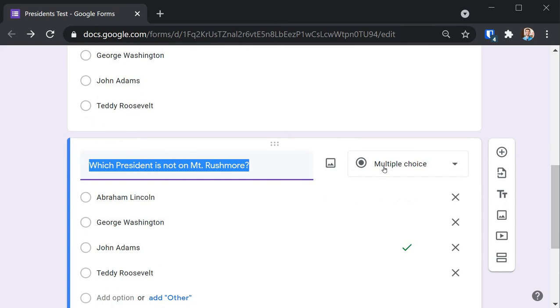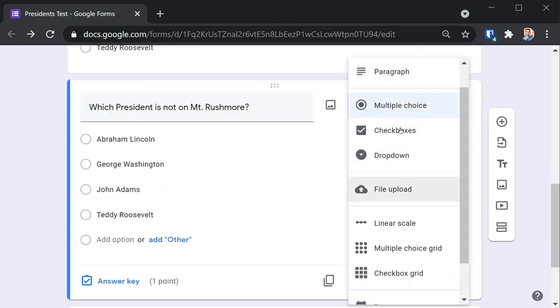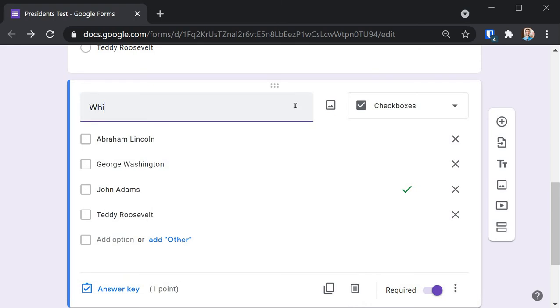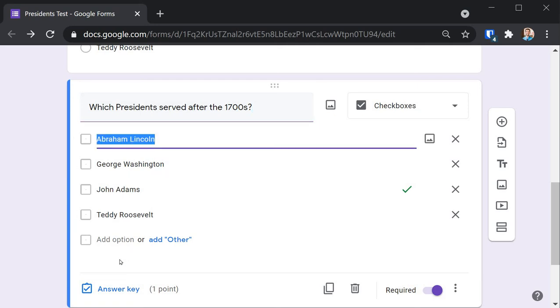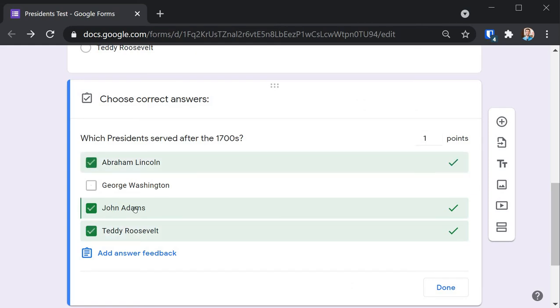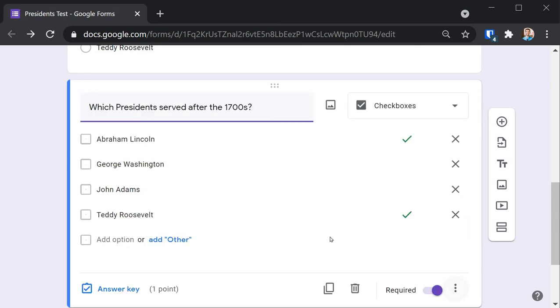I do need to show you this. How do students give multiple correct answers? You have to do it not under multiple choice, but on check boxes. So here's a question. Which president served after the 1700s? That's going to be Abraham Lincoln and Teddy Roosevelt. So my answer key now needs to show just those two, and that way students are able to click multiple. If it was still on multiple choice, they could only select one of those.